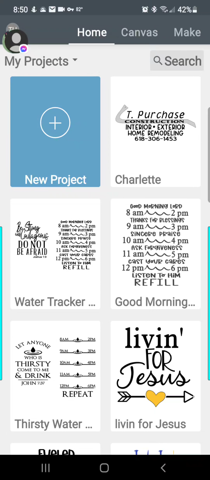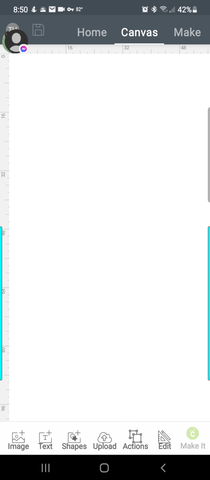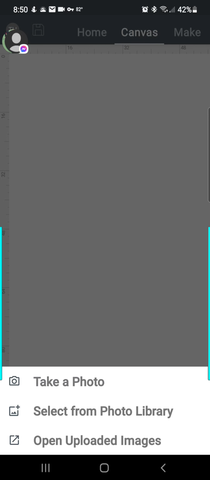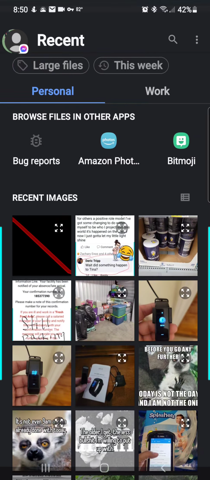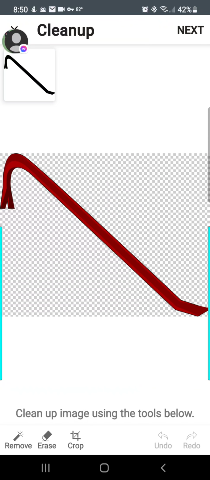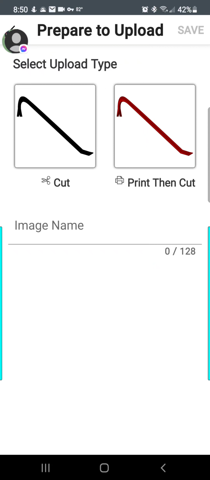Okay, you're going to start by opening Design Space and clicking on Canvas. You're going to come down to the bottom and click Upload and select Photo Library. You're going to find the crowbar that you saved. It's already got a transparent background, so you're going to hit Next up at the top.